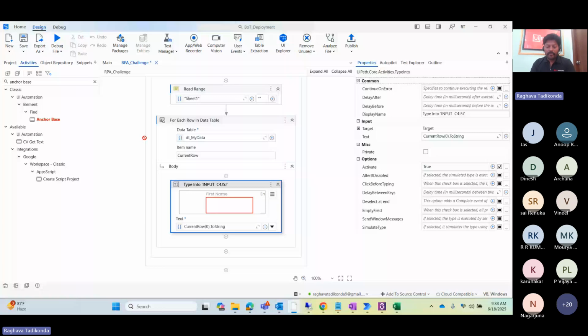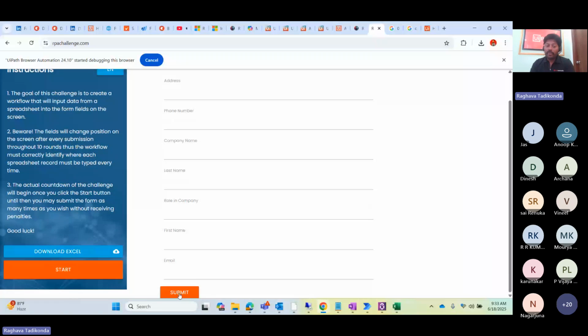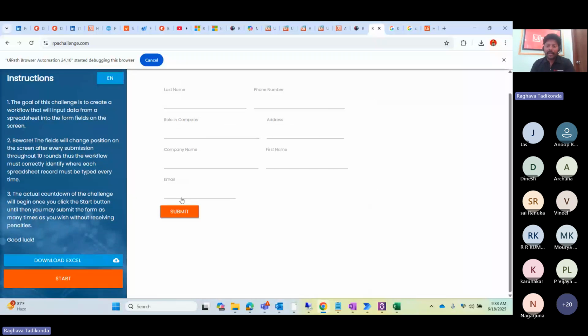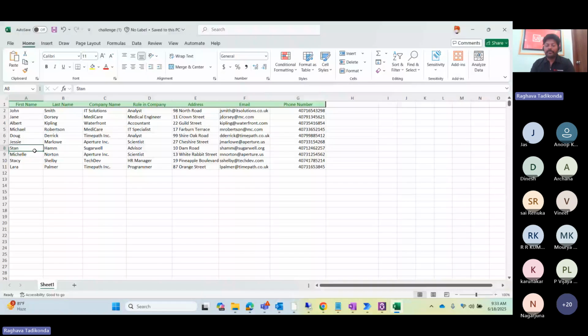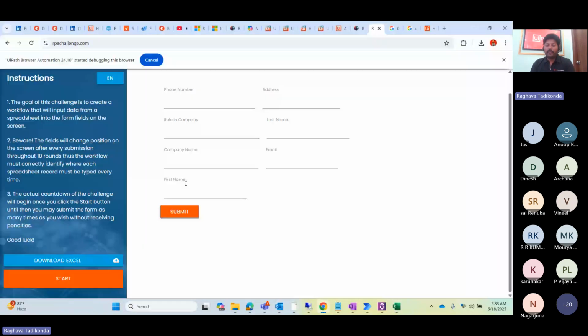So if you observe, for every click of submit, the values keep on changing. Even though the fields are changing dynamically, the robot should identify where the values are changing, and it should identify perfectly the first name value. It should write only here. Even if you click on submit and it changes, it should not write the first name value in the email. Then only it will be the correct process.